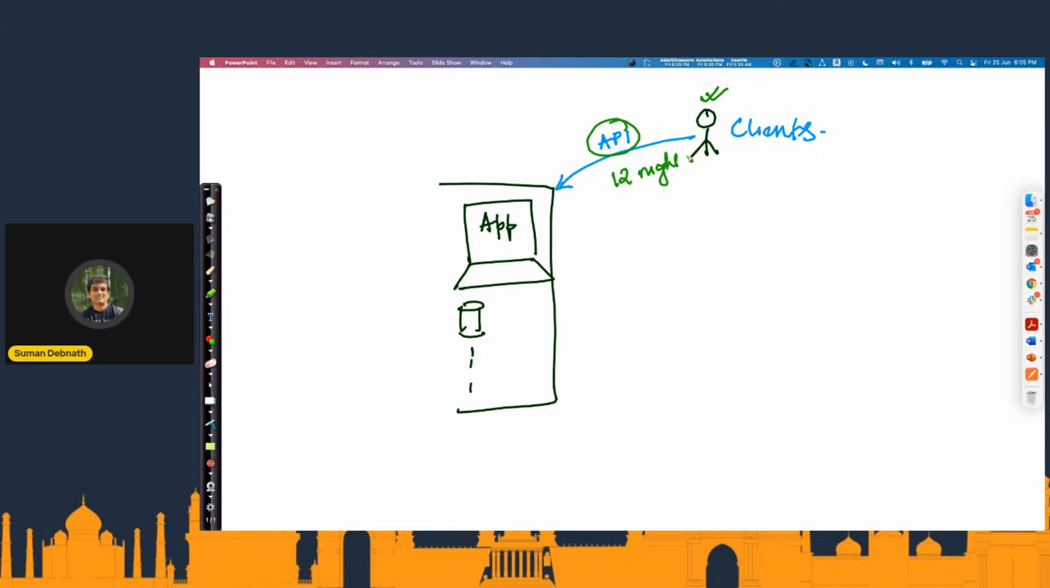No one is going to access your website, but still you have to pay the bill, right? So this is where serverless comes into picture, where whenever you have an application which is kind of trigger based. What do we mean by trigger based?